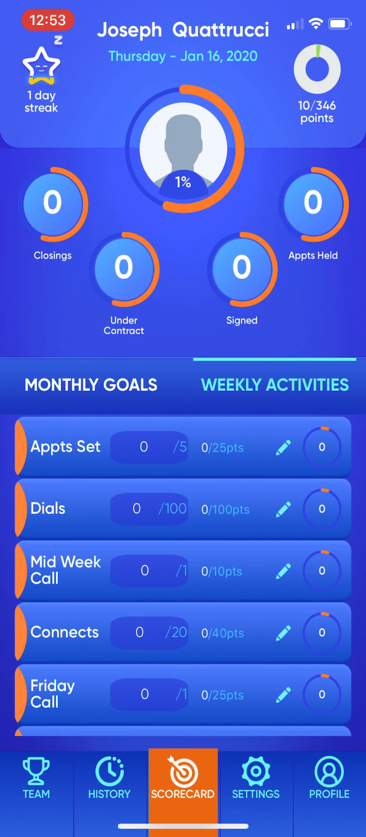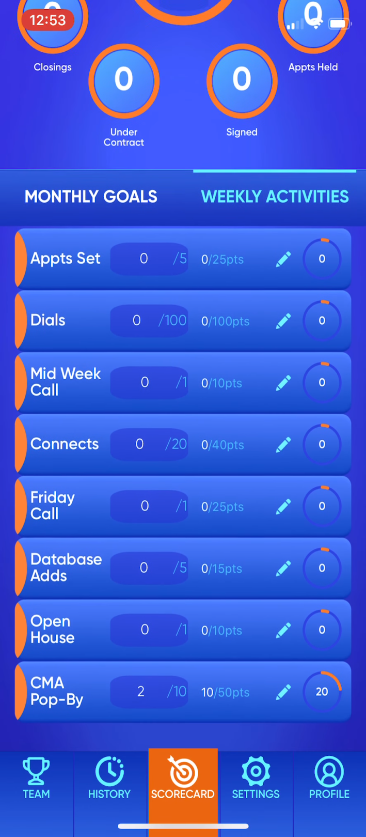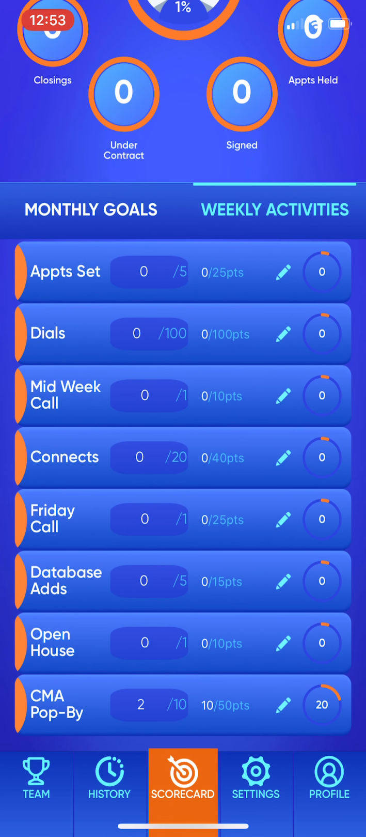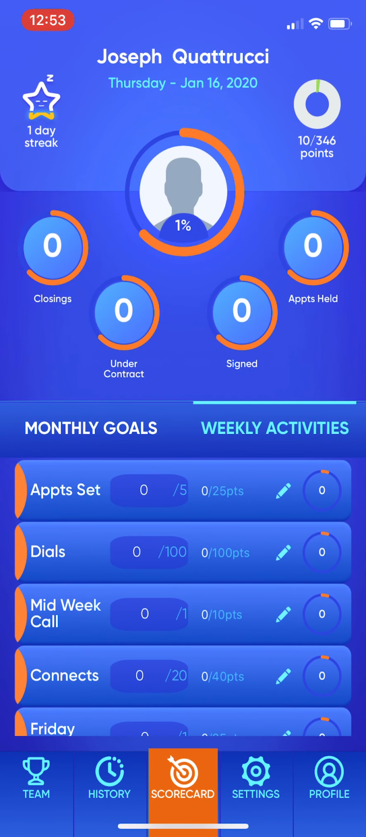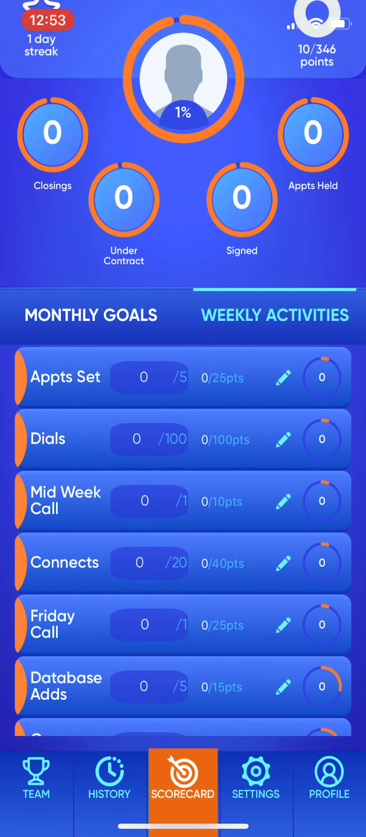You'll also see up here at the top, in the top right corner, you'll see that I've actually earned 10 points out of a total possible 346. So my 346 is my individual goal for that week. If I am to do all of the activities and earn all of my points, I will fill up that bubble, and that's what the goal is each week, of course.